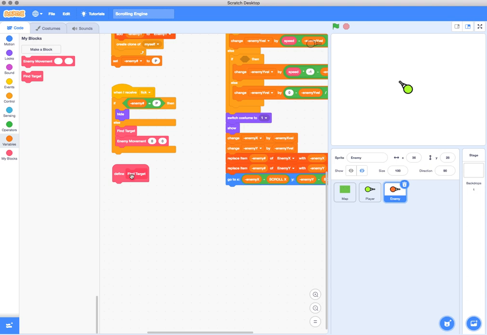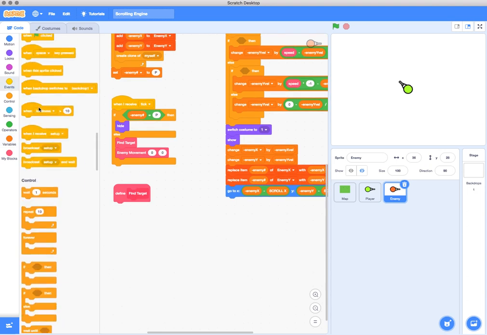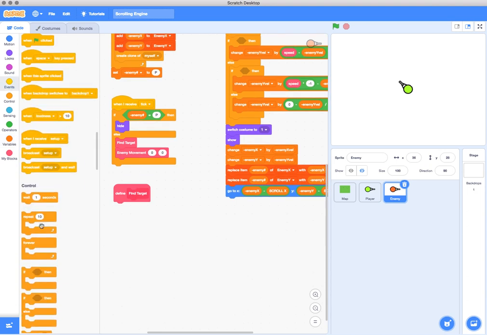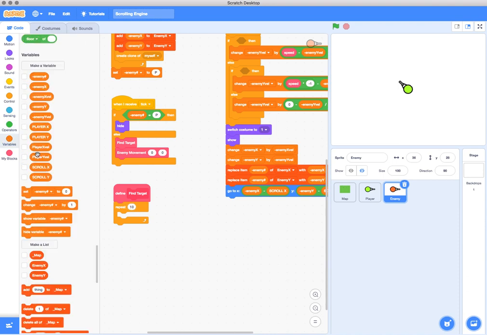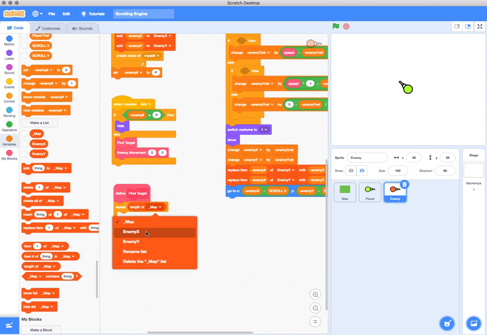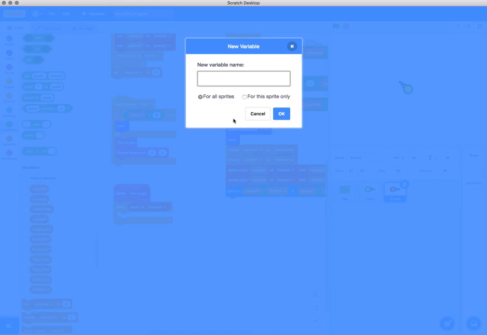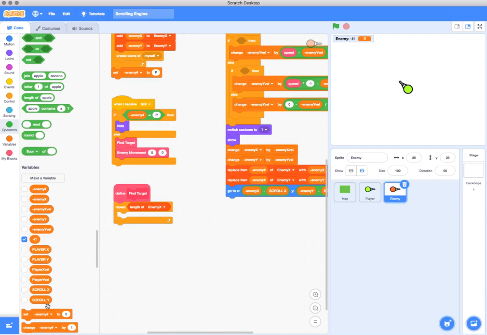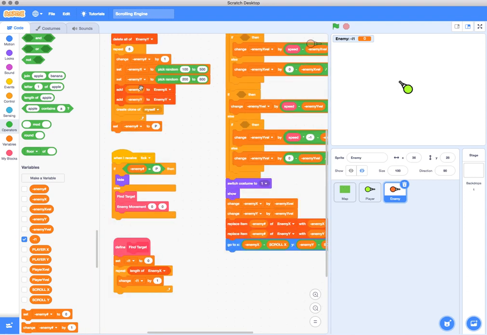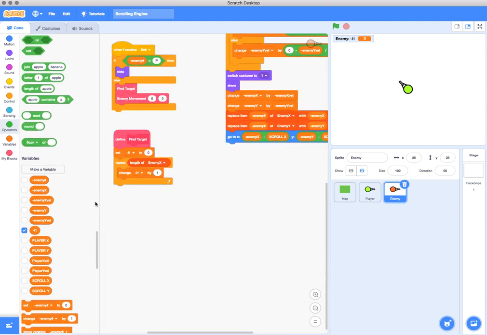So the first thing we need to do is figure out the distances to the enemies, and we're going to use some formulas here. So we need to check every single enemy. So repeat length of enemy X. Now we're going to need some variables to keep track of which number we're on. So make a variable for this sprite only, just call it -I1. I like to do this a lot. It's just a variable for us to count with. At the beginning, we're going to set it to 0 and then change it by 1. So we've got 5 enemies, so it's going to check 5 times.